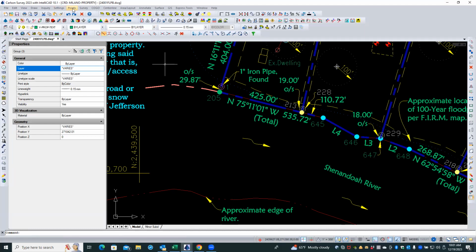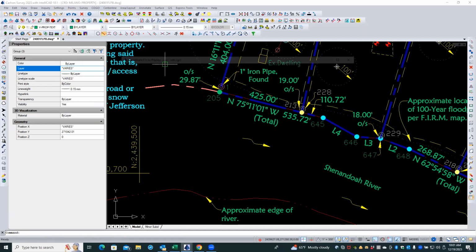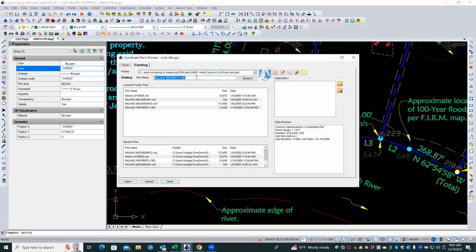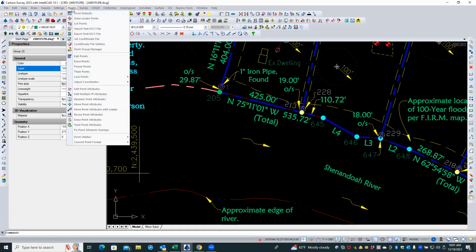So I'm going to set points, set coordinate file, and we're going to call it whatever you, do you have one that you've already set? Yes, I do. Okay, so let's go back up to that. That's this one. And there's no points in it right now, right? Correct. Okay. So now it's empty, but let's take that one that we were holding as our master file. That was the property one.